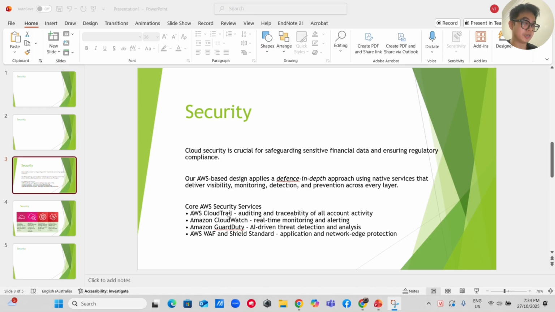So first of all, AWS CloudTrail is the foundation of accountability in the cloud. It records every API call made in the account: who performed the actions, when, and from where. This audit trail supports compliance frameworks like PCI and TLS, and ensures transparency across all teams.